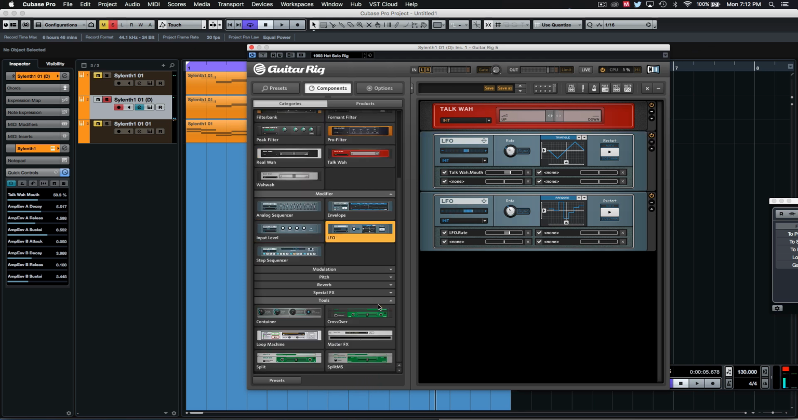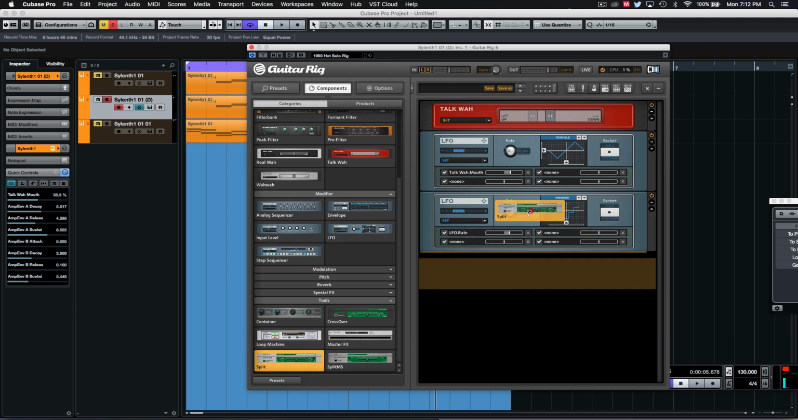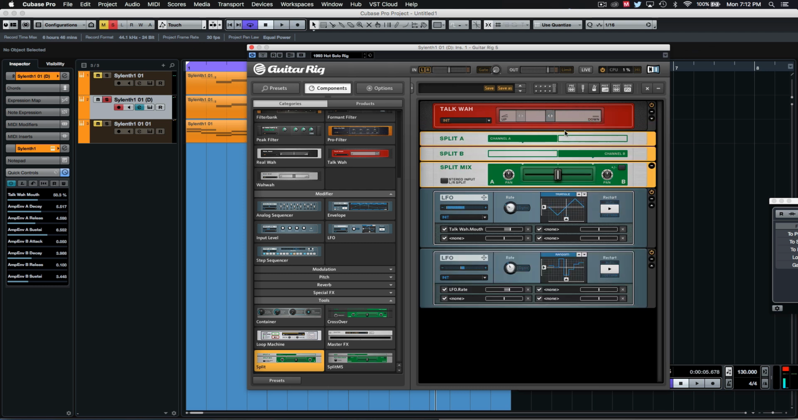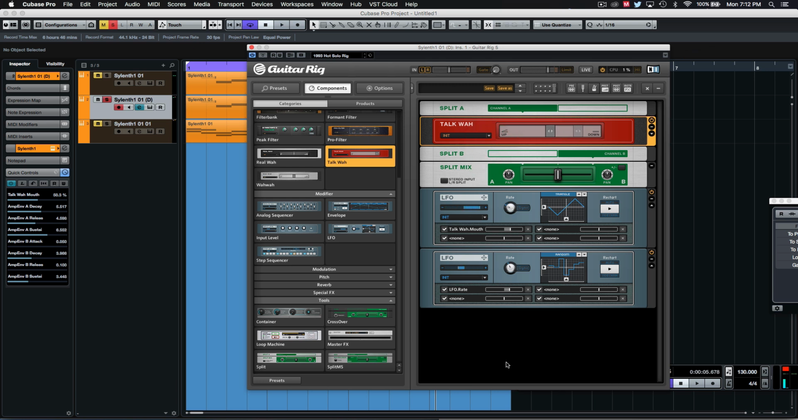If you go down to tools, it'll give you a bunch of these cool little things down here. You can take out a splitter, which is very useful. Also the split MS, which we're not going to use today, but this allows you to split into mono and stereo signals. This one will just be left and right. Whack that in. Let's move our Talkbox into split A.